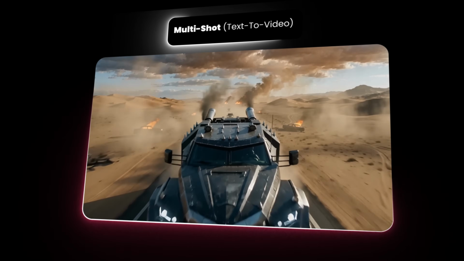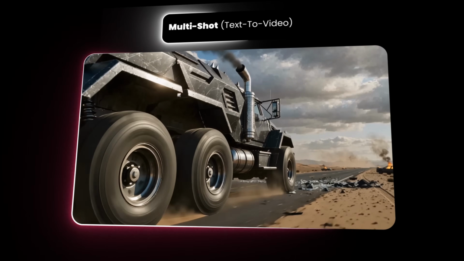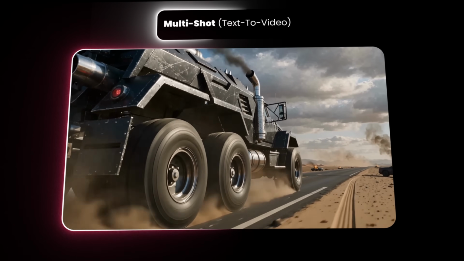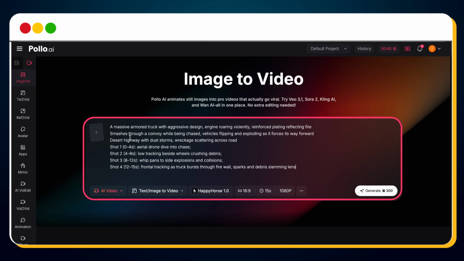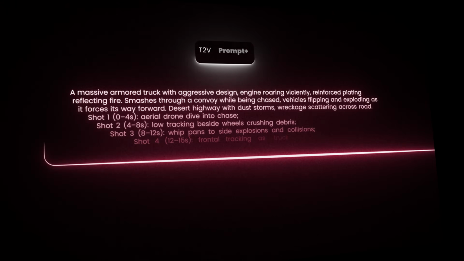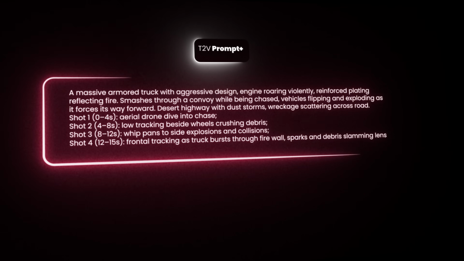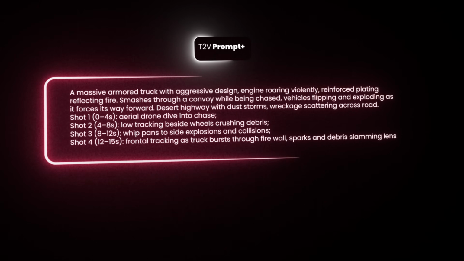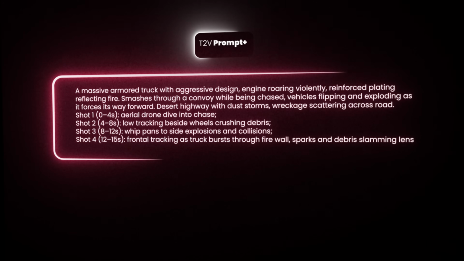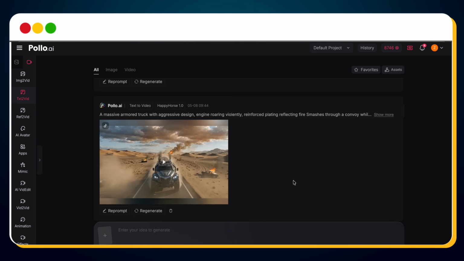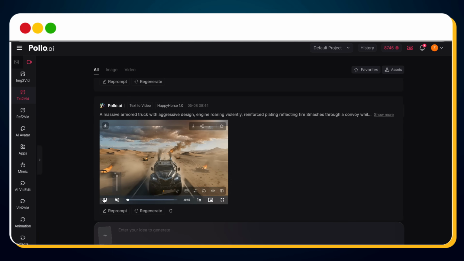First, I wanted to test how good HappyHorse 1.0 actually is at handling complex cinematic action scenes. Inside Pollo AI, select the HappyHorse 1.0 model, choose your aspect ratio, duration, and quality settings, then paste in this prompt, where we are asking to generate video of a massive armored truck tearing through a desert highway convoy. Explosions everywhere, debris flying across the road, cinematic camera cuts, pure chaos. Now, watch this carefully, because this is where things start getting insane.